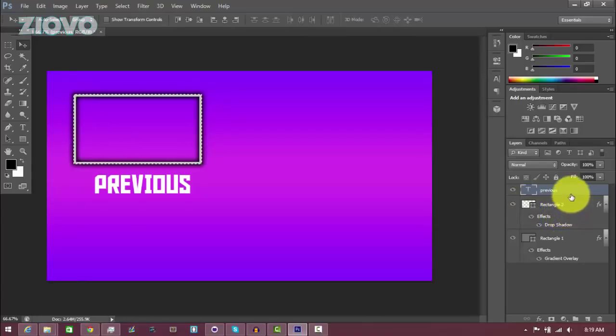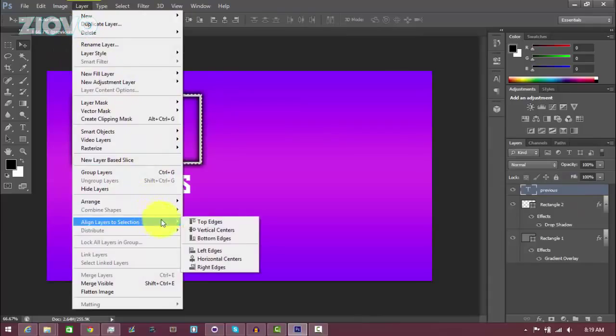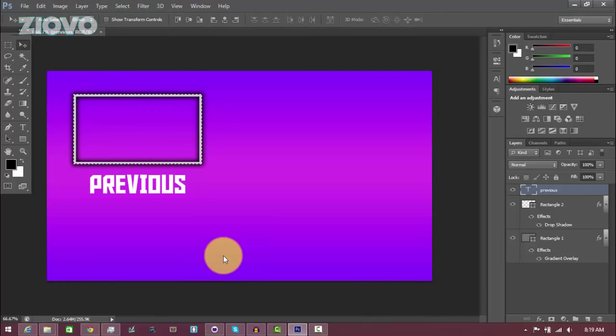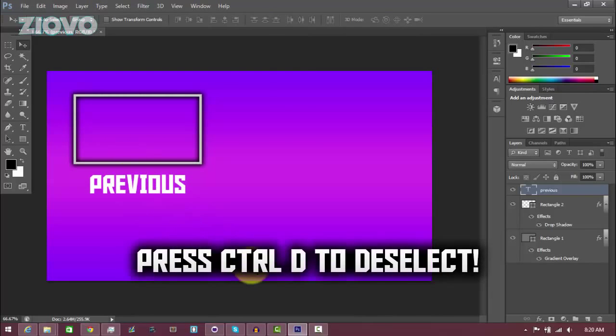And then make sure that the text layer is selected, go to Layer, Align Layers to Selection, and then Horizontal Centers. What this is going to do is horizontally align the text to the video border, like so. And then as you can see, it is now horizontally aligned.